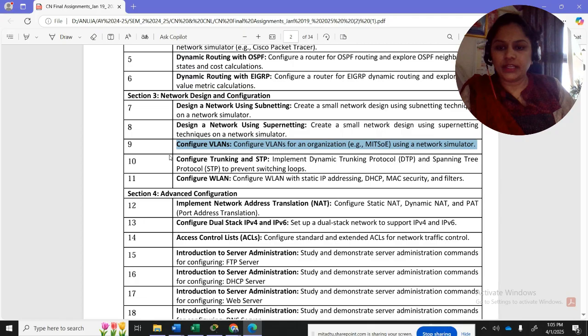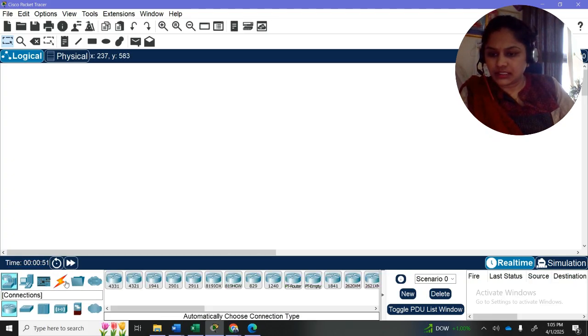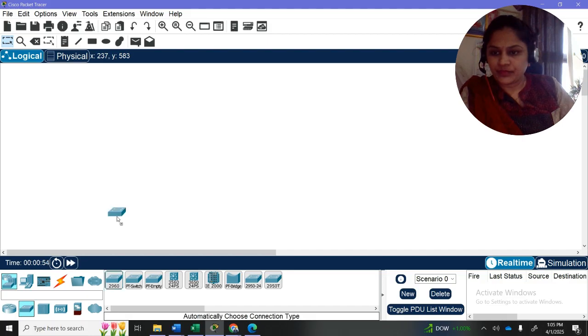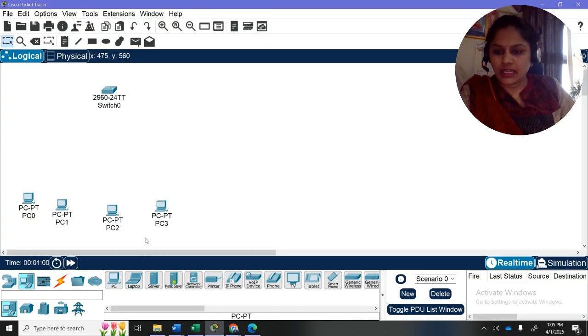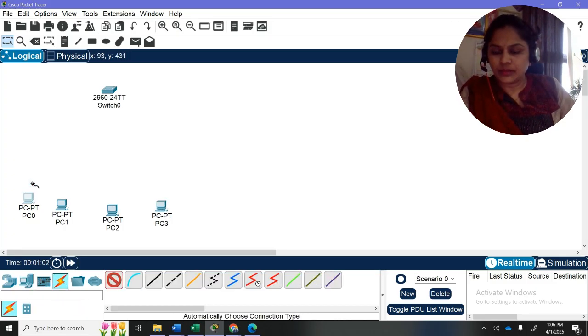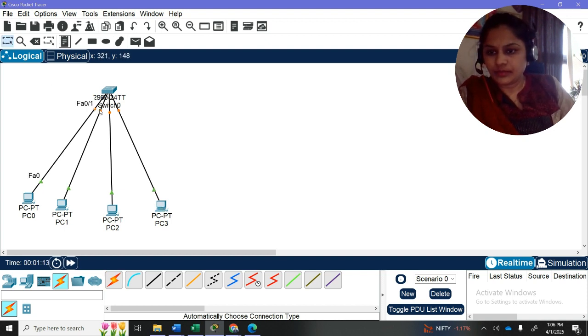Let's configure VLAN today. Virtual LAN setup. Today we are configuring using Cisco Packet Tracer, and for that let's have the switch. I will take one switch for end nodes. I will be taking these end nodes, and let's connect them, and let's label them.